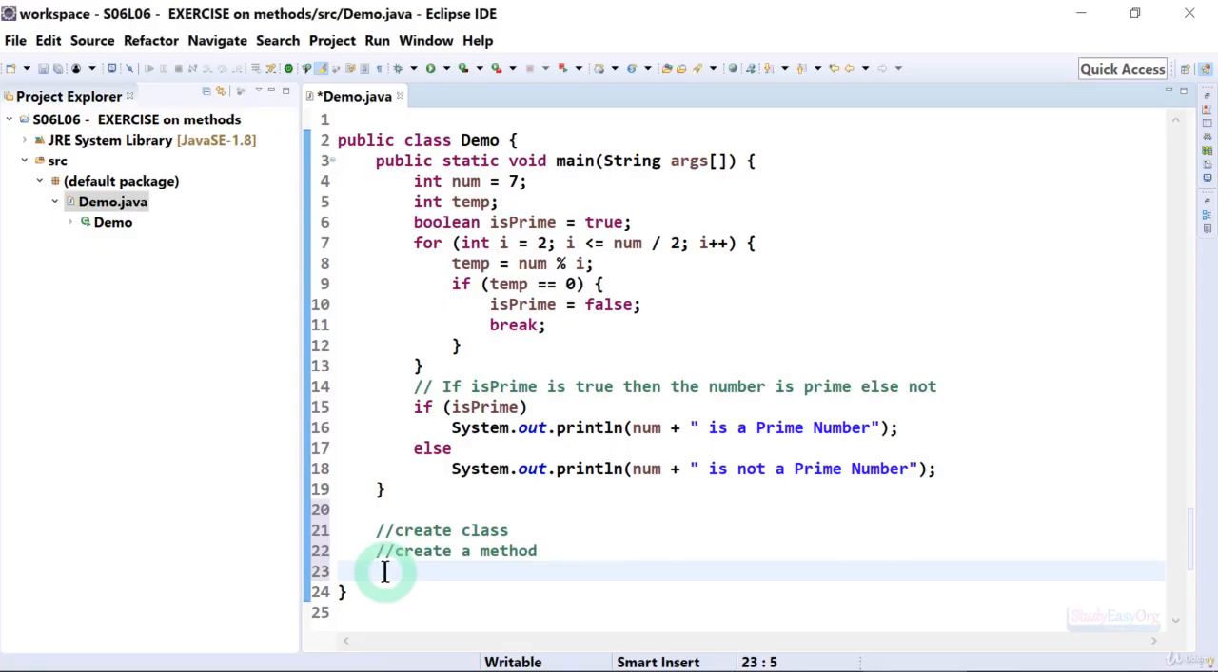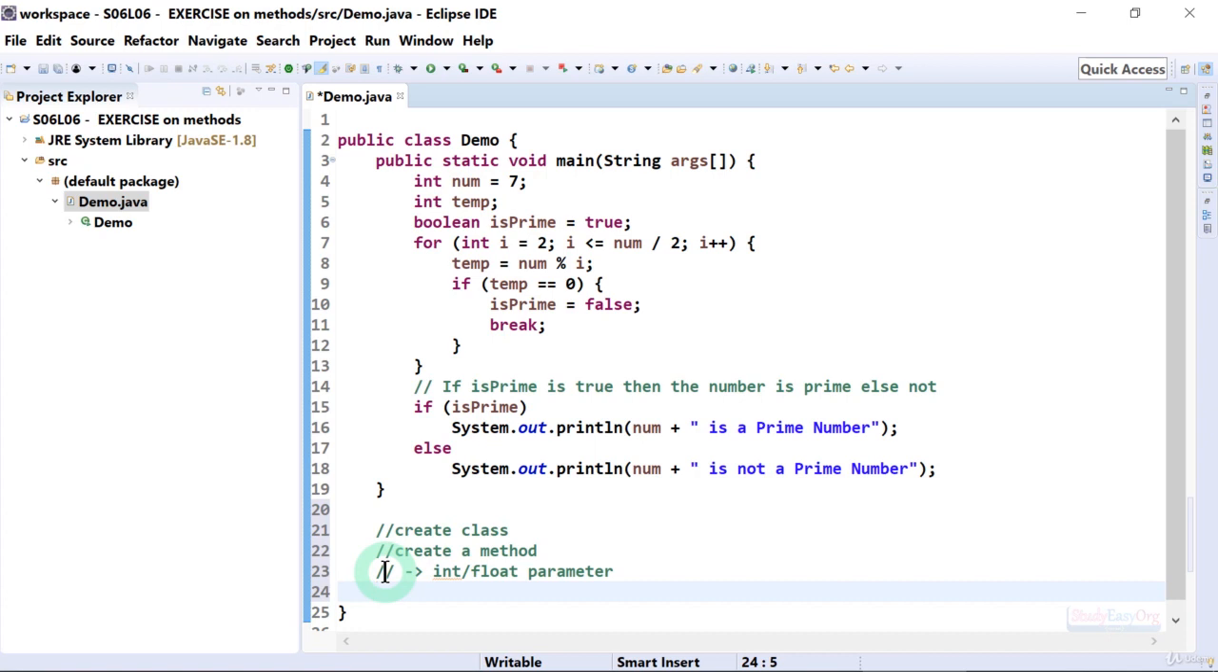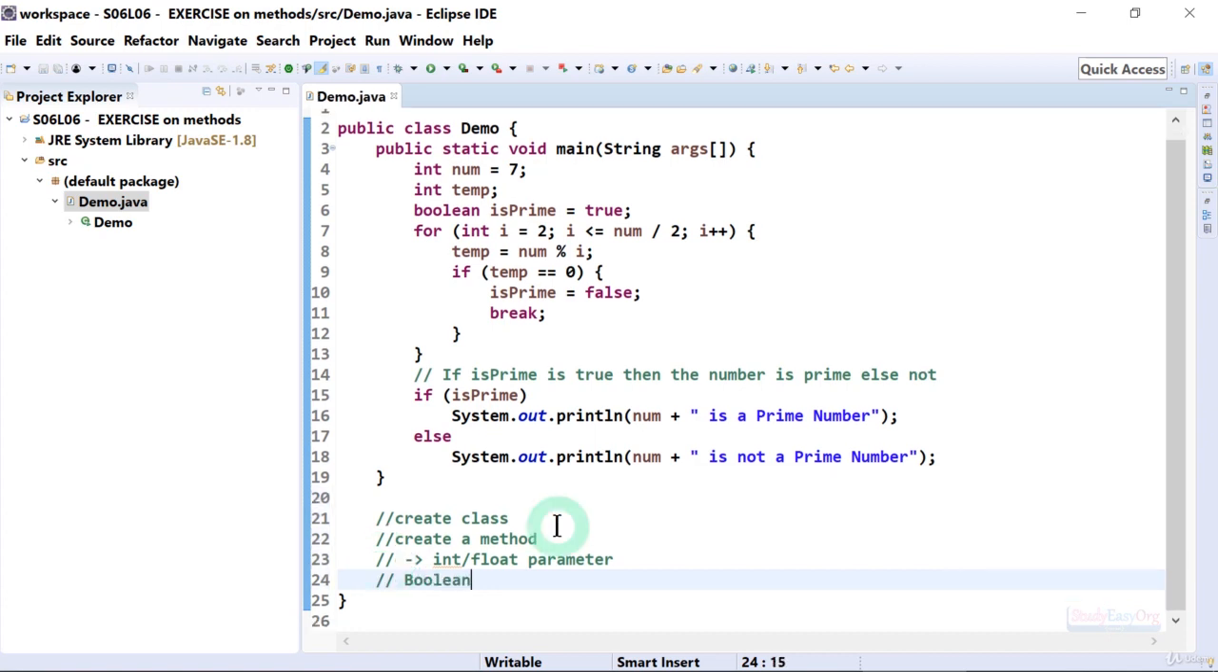Now friends, here is the thing. Our method should handle int and double, or in other words floating point values, and calculate whether the value is prime or not. So both the values must be handled by our method. So int or float can be the parameter. Alright, so this looks good. Moreover, our method should return a boolean value. Alright, so these are the requirements.